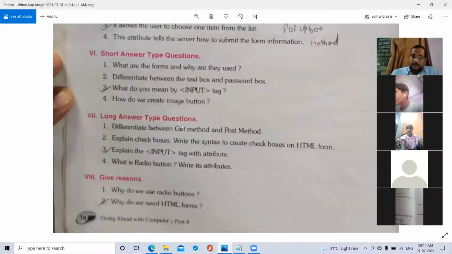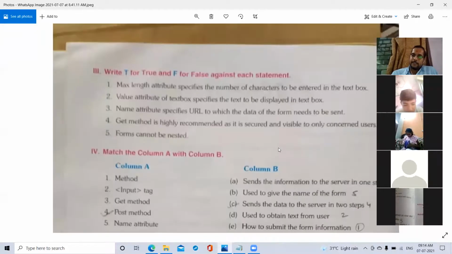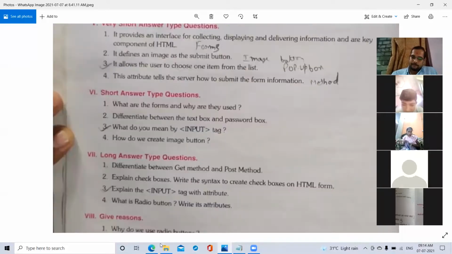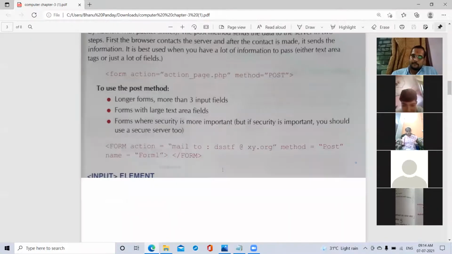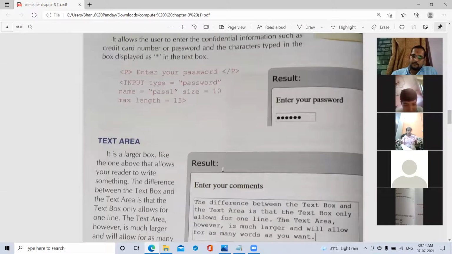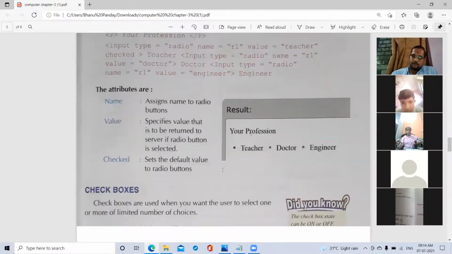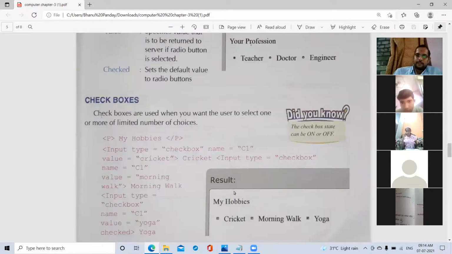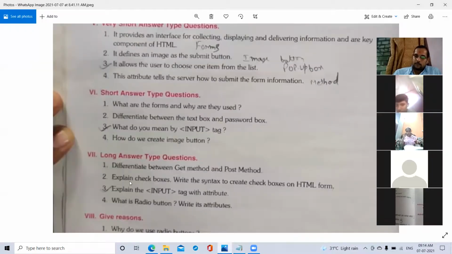नेक्स्ट क्वेश्चन इज explain checkboxes. Write the syntax to create checkboxes on HTML form. First is explain checkboxes and write the syntax to create checkboxes in HTML form. Now first you write this one. Checkboxes are used. क्वेश्चन क्या पूछ रहा है आपसे? क्वेश्चन पूछ रहा है एक्सप्लेन चेक बॉक्सेस. पहले आपको चेक बॉक्स को एक्सप्लेन करना है.